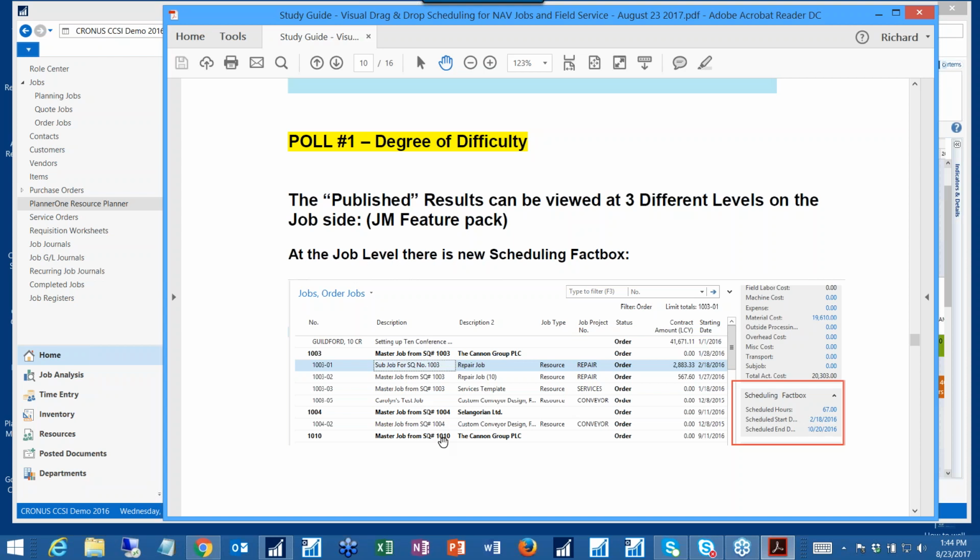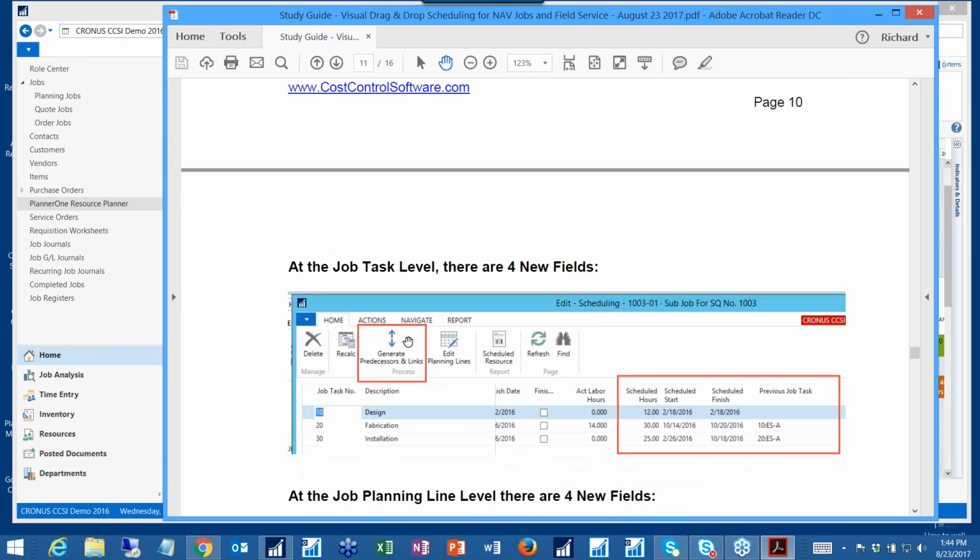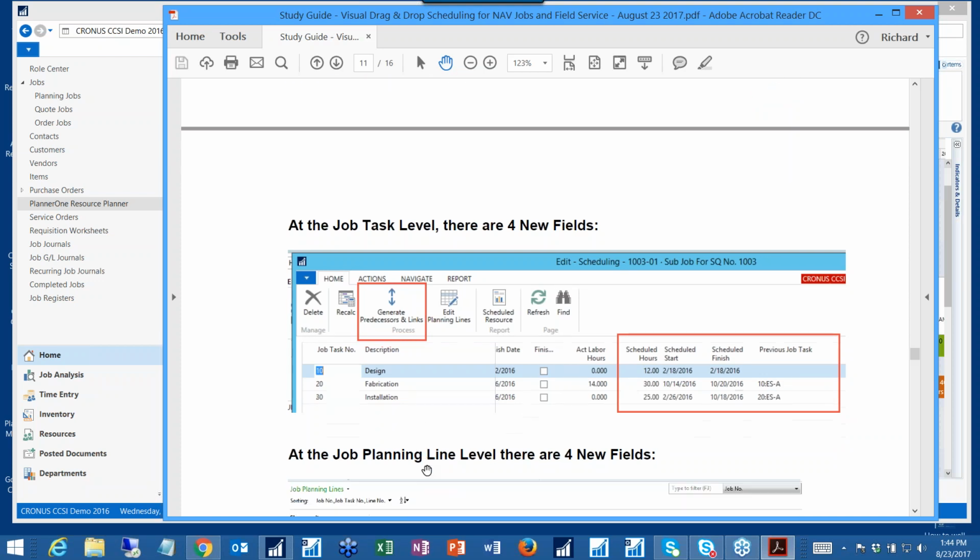That's called the job level scheduling. We also show the task level scheduling. Remember, we generated these predecessor links? Well, it publishes back, and so for each task, design, fabrication, installation, we can show the scheduled hours, the scheduled start date, and the scheduled finish date for every one of these tasks, which may or may not be the same as what you originally estimated, because the scheduler has the final say-so of when some work is going to get done. That's the understanding here: the scheduler, quite frankly, can trump the work done by the estimator.